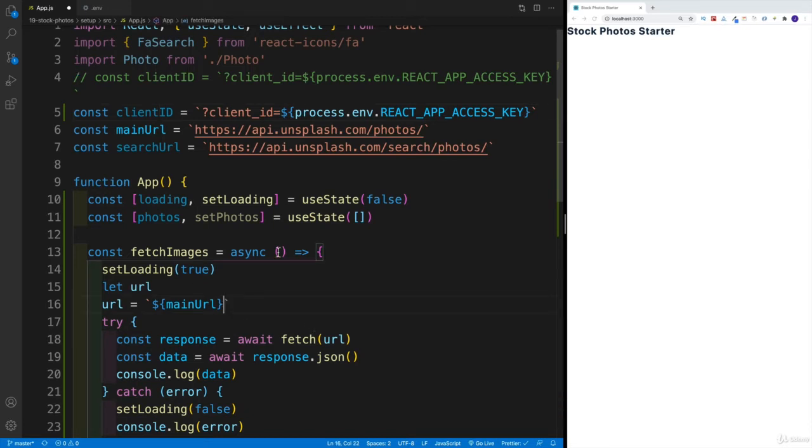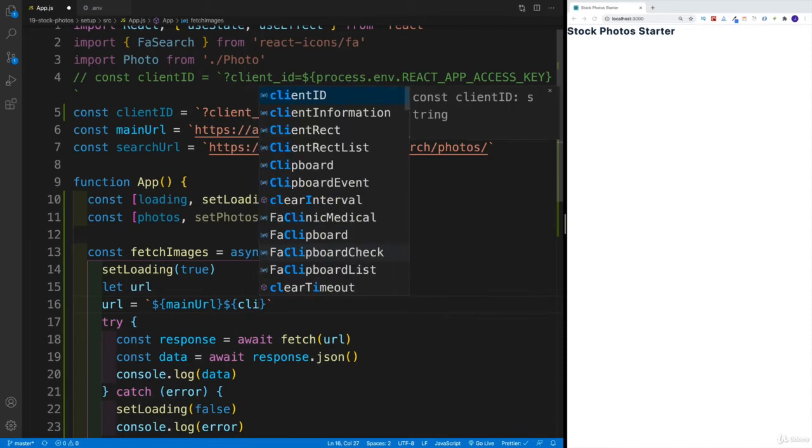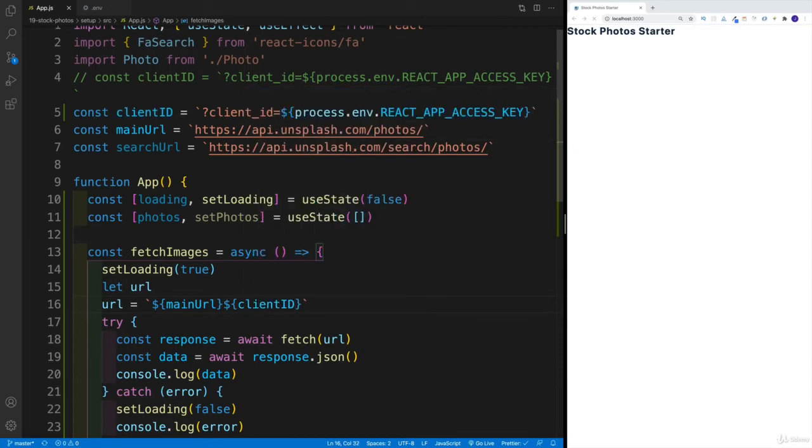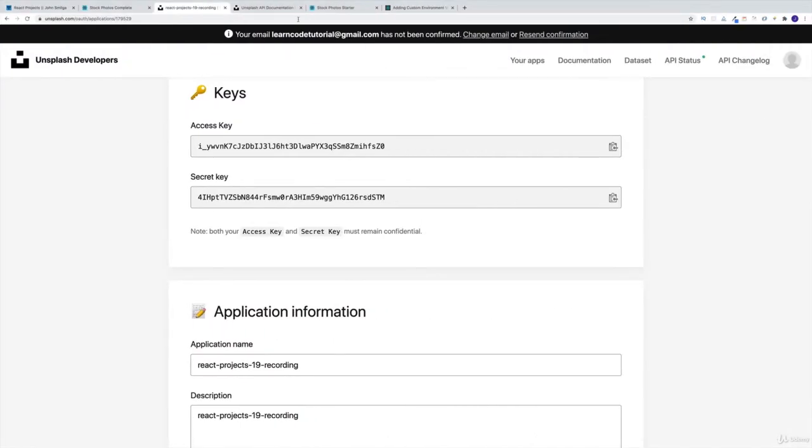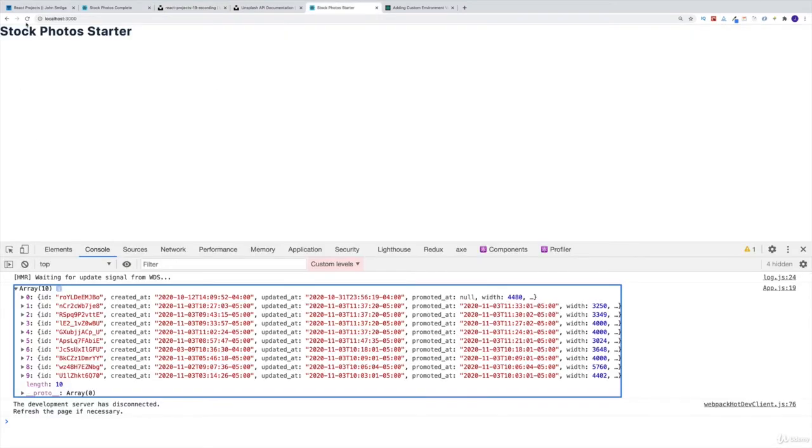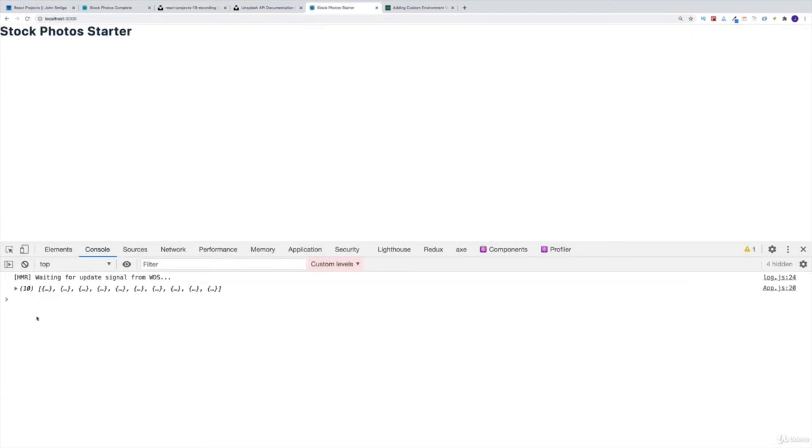And then where I have the main URL, of course, now I'm going to access my client ID. And if everything is correct, we should still get back those 10 images. So let me refresh. And there it is.